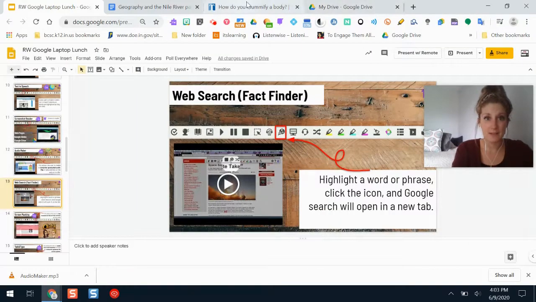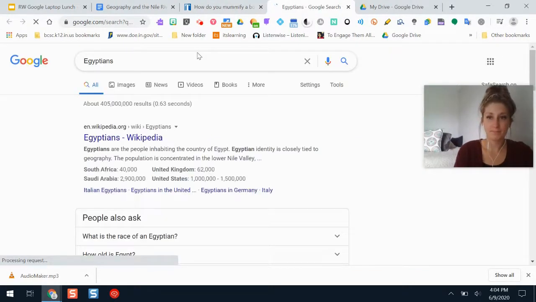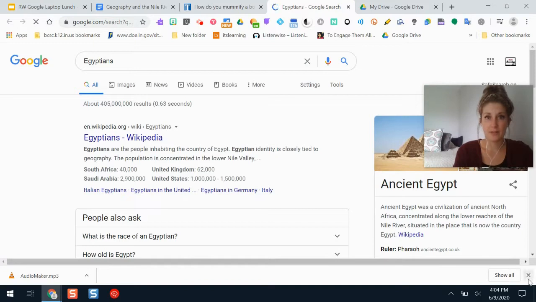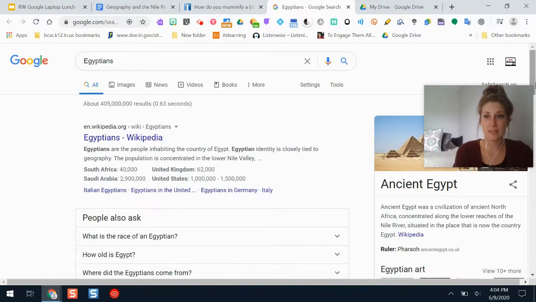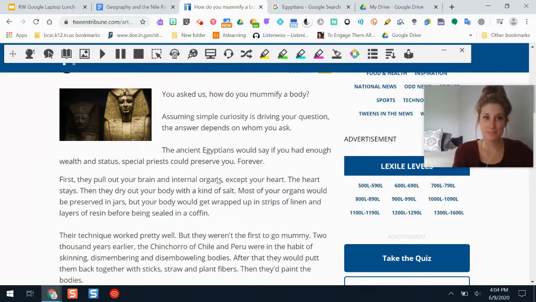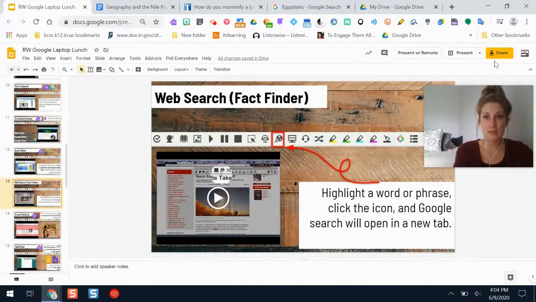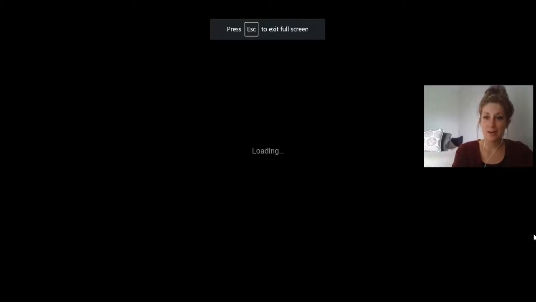So if I am on my little ancient Egyptians one here, I'm going to select Egyptians. And then it's this one right here, web search. And then it brings up a search of that in a new window so I can continue my research while still having my original reading article here. So that's the benefit of using the web search feature: quick, easy researching and learning more on the go.